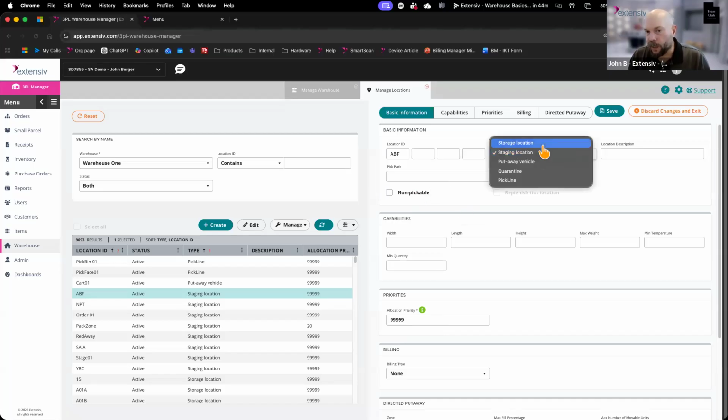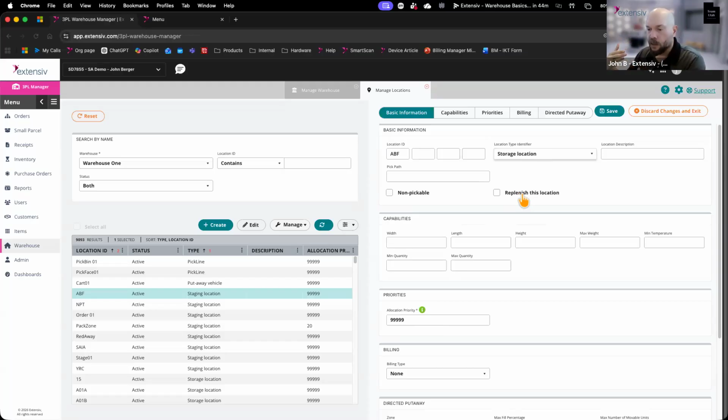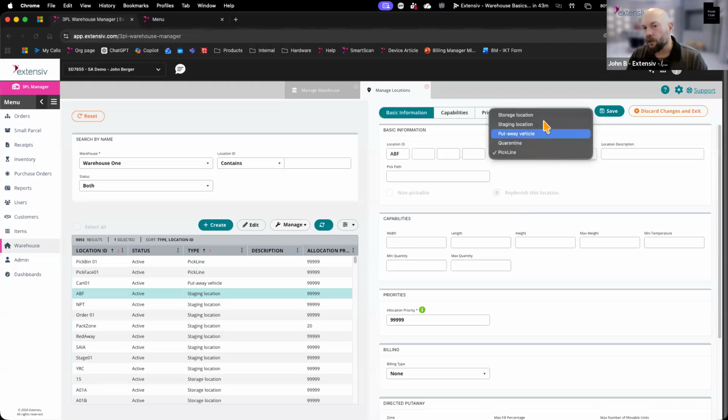By the way, when we flip through these location options, if we go to storage location, you can see that now I have the ability to make this a replenishable location. This only happens if you turn on the replenishment option at the warehouse level. It will not show up until you set that setting at the warehouse level. When we go to a pick line location, the behavior changes slightly. That has to be a pickable location because it's a pick line location, and it has to be a replenishable location because pick line locations are typically replenishable. All right, so those are your different types.